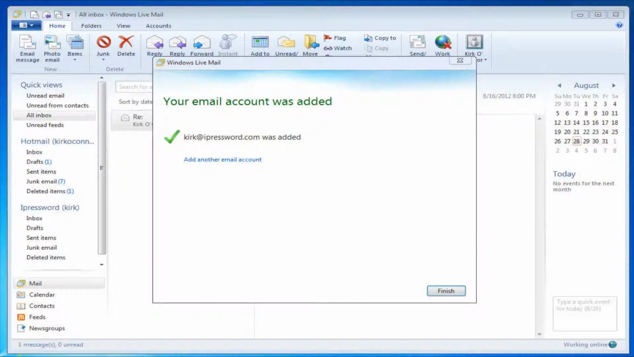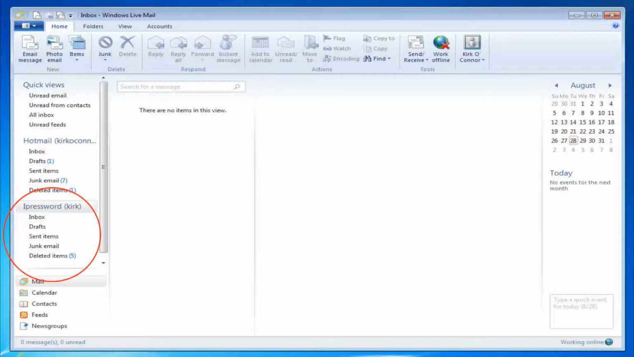Now our email account has been successfully added, and all we have to do is click Finish to finish off the process of adding the account. Then we can see there to the left that the account now exists. So the next thing is to test the account.